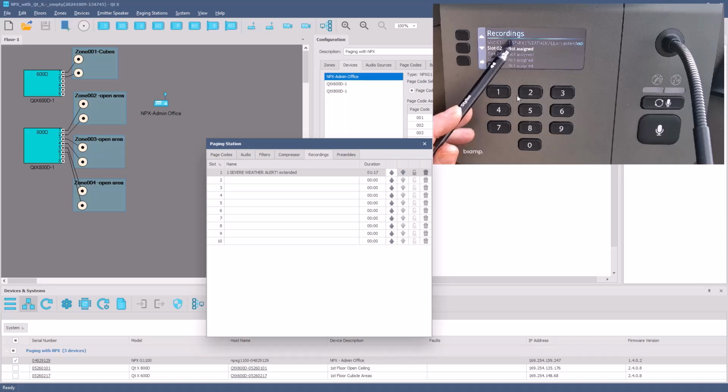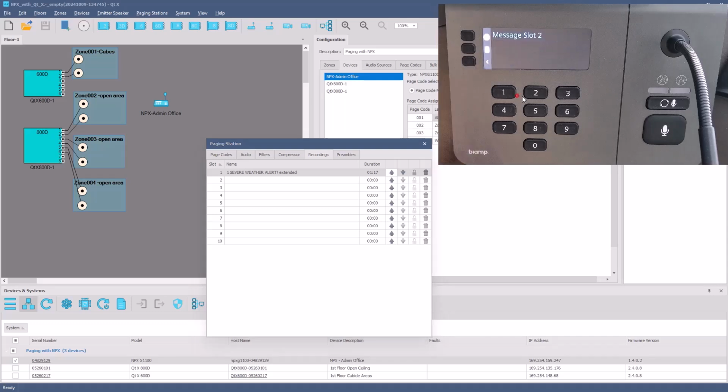To add a new recording, select the slot and the right arrow and then record. You'll then be prompted to record a message: 1, 2, 3, 4. Once it's recorded, you can save the message. It'll show up with a default name. And then I can exit out of the controller's recording section by hitting the check mark.